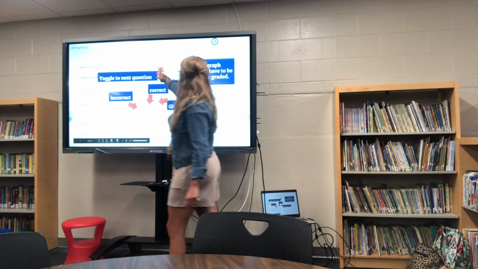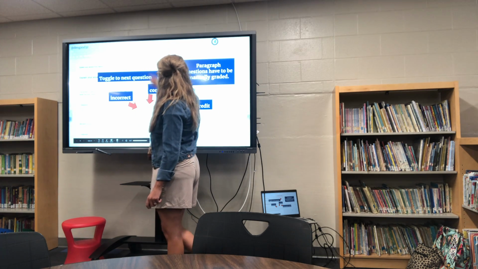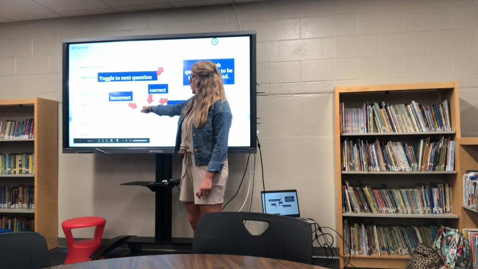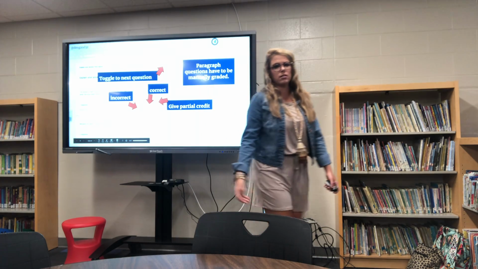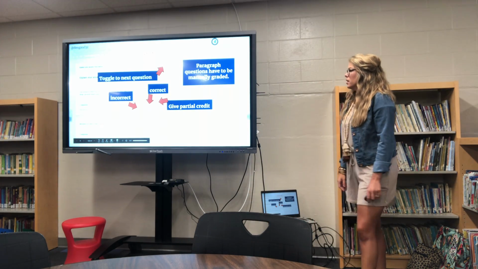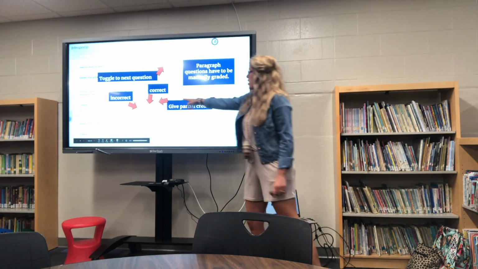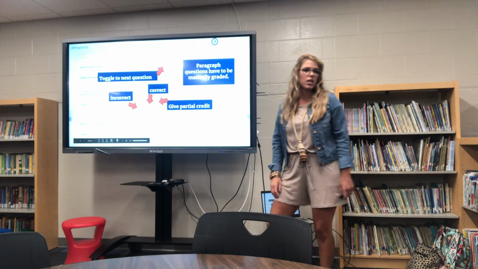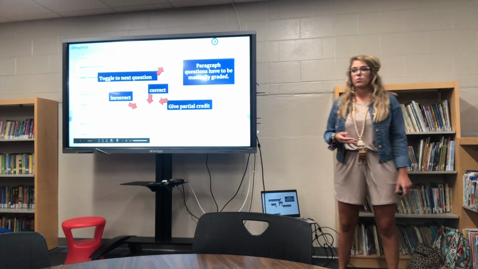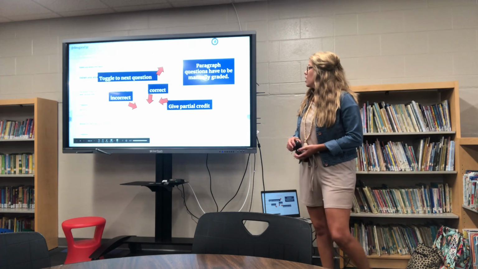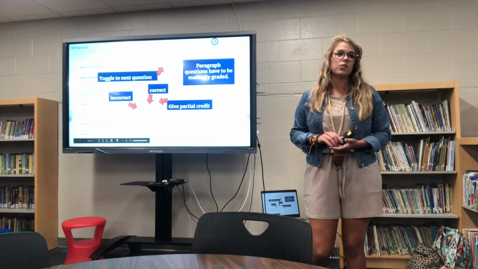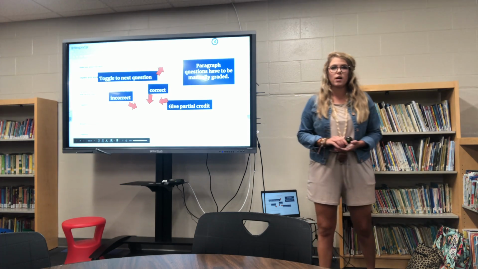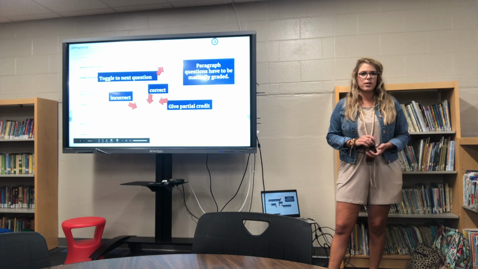When you're grading Google Forms, you can go to each one and hit the next button. The red X is obviously incorrect. The green check is correct. You can actually give partial credit because you can type that in there if you would like. So maybe they got part of it right, but part of it wrong. You can fix that. And paragraph questions have to be manually graded. So when I'm doing Google Forms, I obviously don't write that because I don't want to manually grade it.